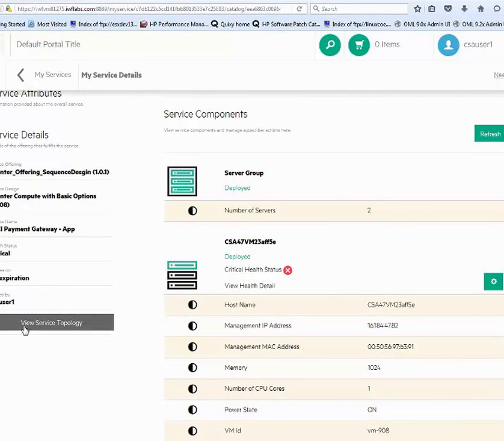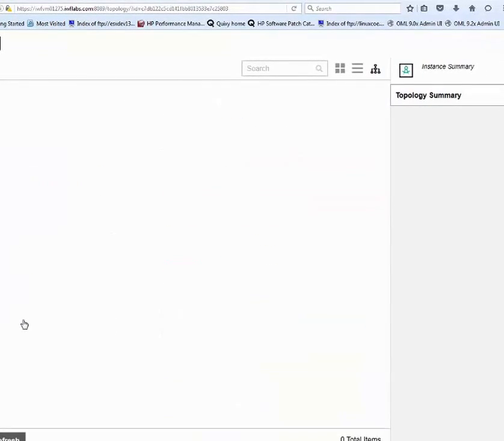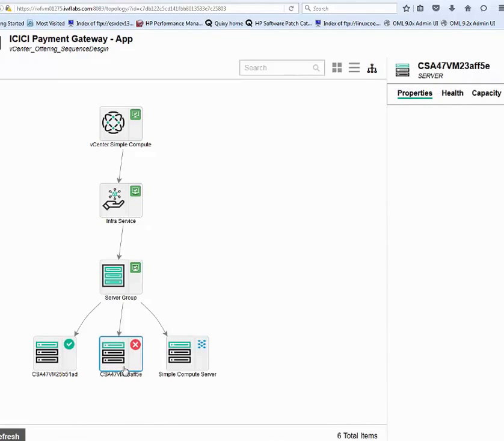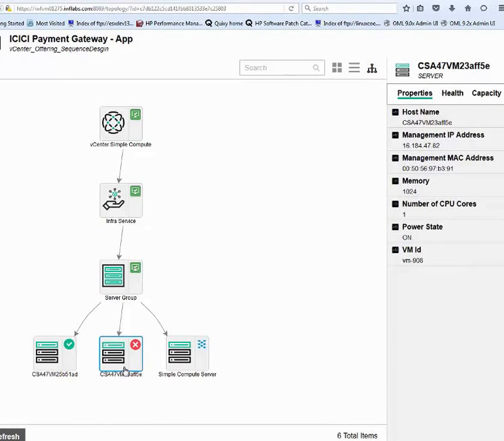So if I go to the service topology, I can pretty clearly see that the service itself, right from the top, is impacted because there is one element here that is in a critical state, and that's the server I spoke about earlier. So what is the problem with the server?